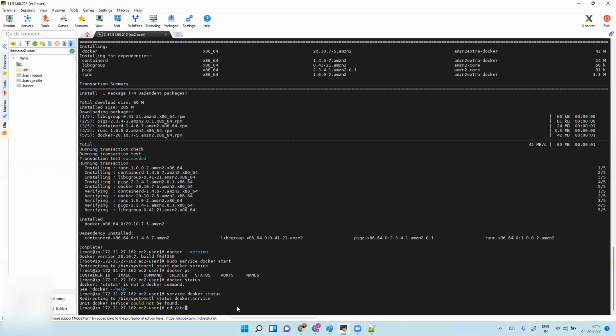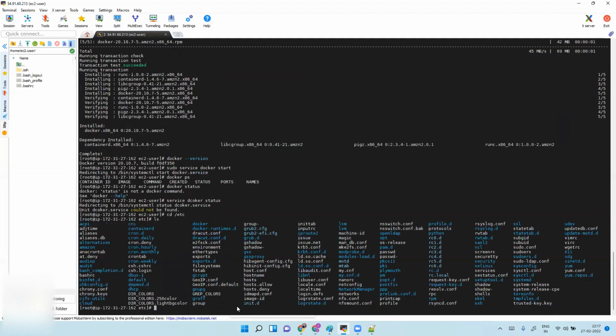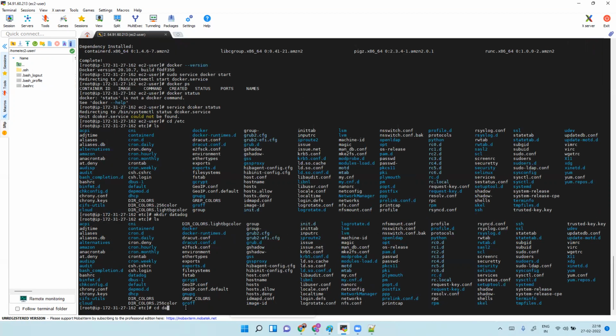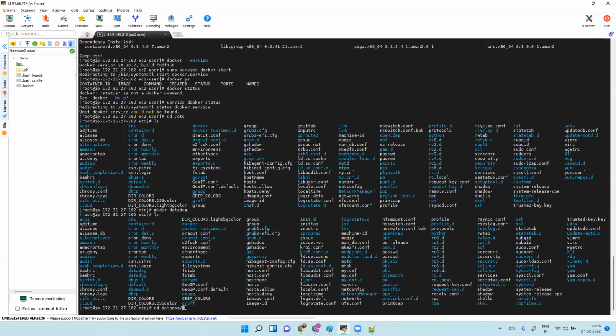cd /etc. Then Datadog and Docker are there, so create the directory here. mkdir datadog. Now ls, cd datadog. Nothing is there.